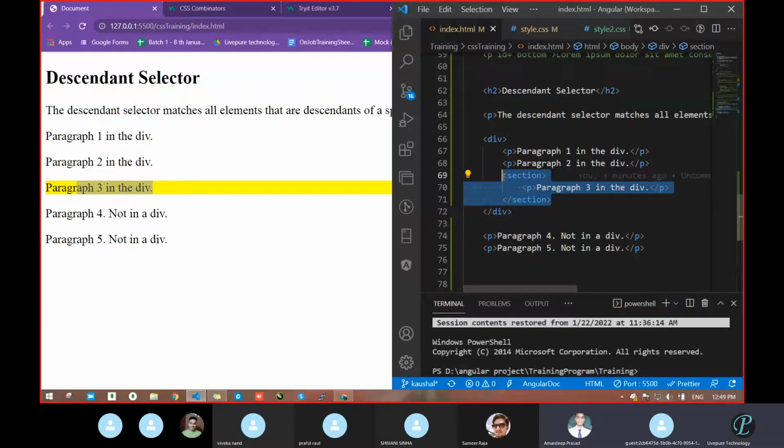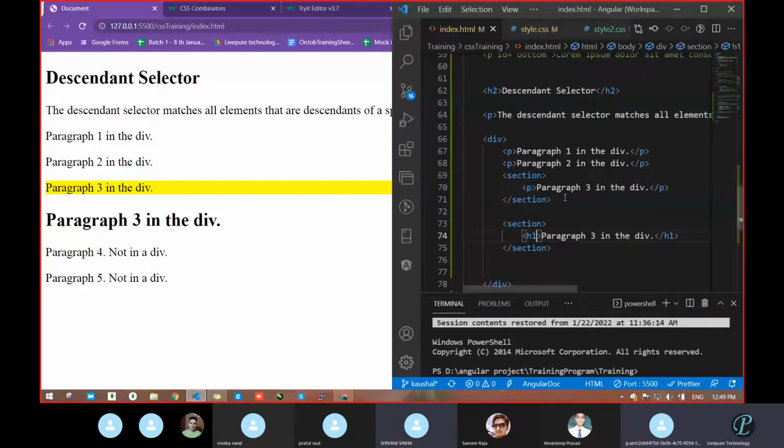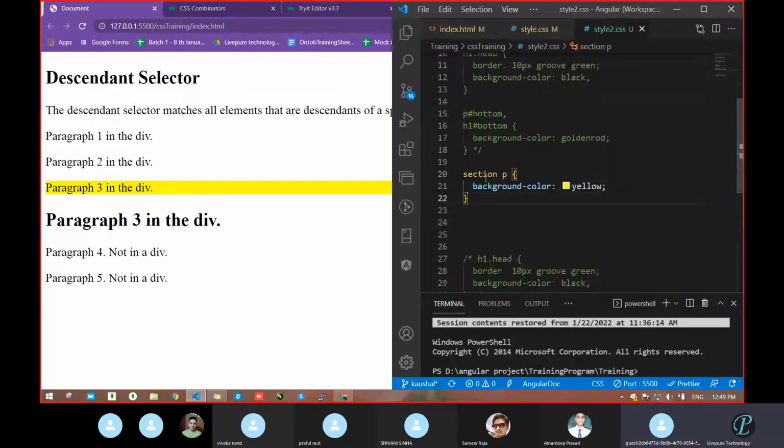Now we see what we will do. We will pass here not a P, we will pass here H1. Now see, then H1 is not working. Yeah, then it will not work because it's searching for section and P. Now, you want section P and H1. I don't know whether it will work or not. Let's see what it will do. It will work.